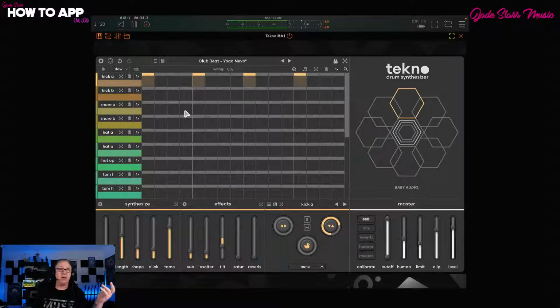So we've got our four kicks. Let's bring in some snares with snare A.